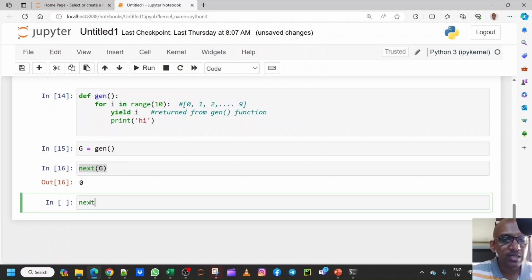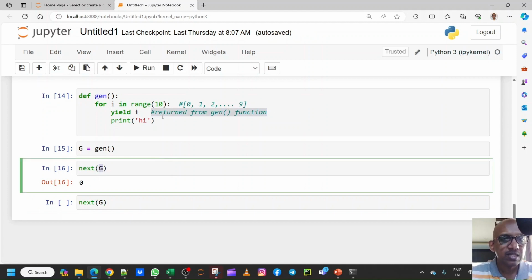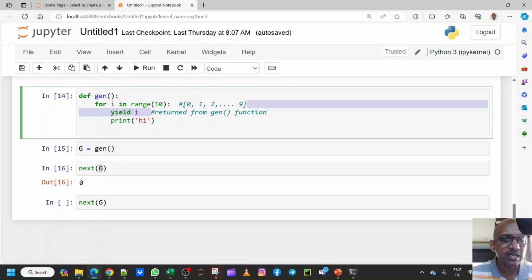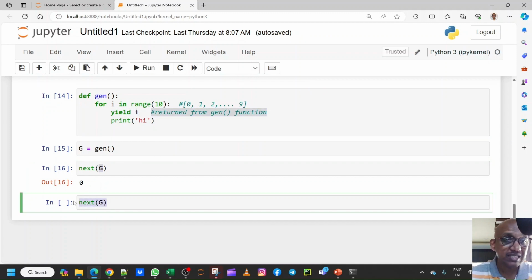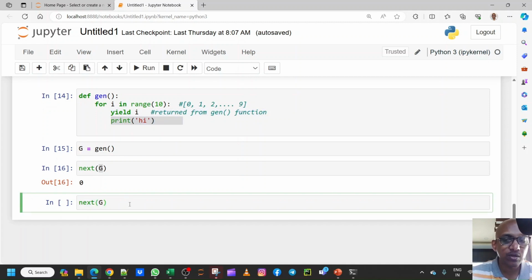Whenever I call next of g again, this is the place where, last time, the gen function returned the value. When I call next the next time, it is going to resume the function execution at that point only. So this is already executed last time. The next line is print of high, so high is going to come now.